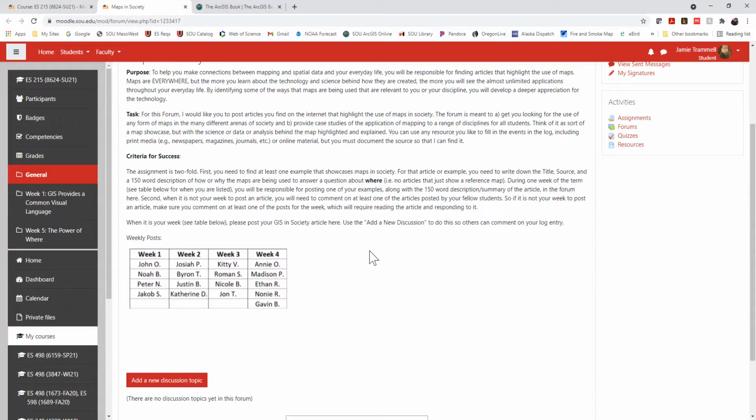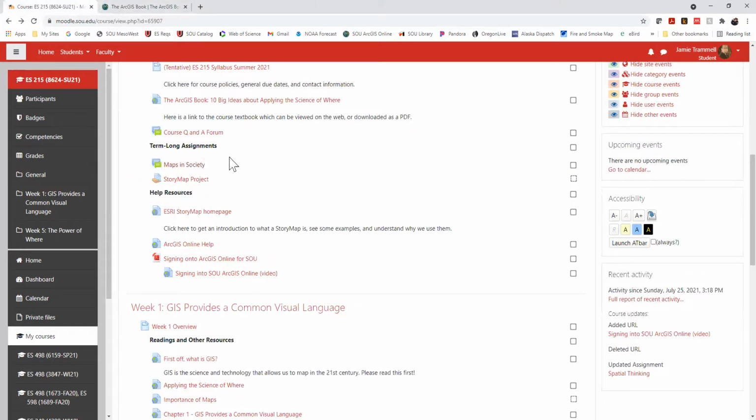When it's your week, post an article with a summary and a place to find it and everything. And when it's not your week, please read the article that somebody else posted and comment and respond to it. Okay, so that's the Maps in Society.